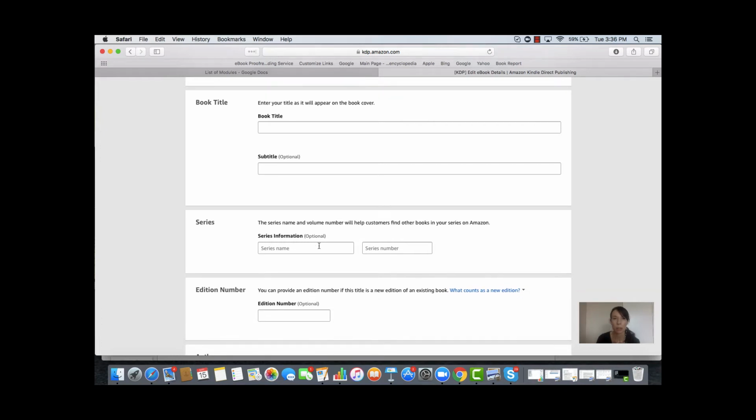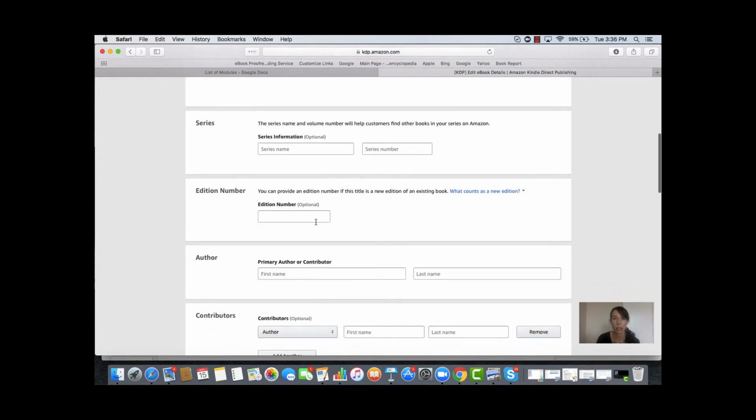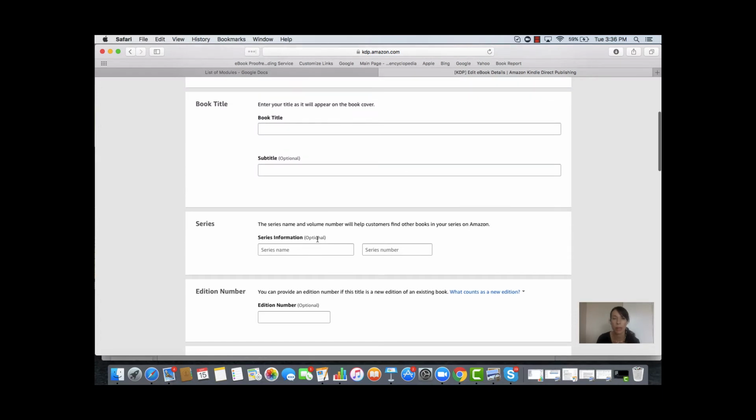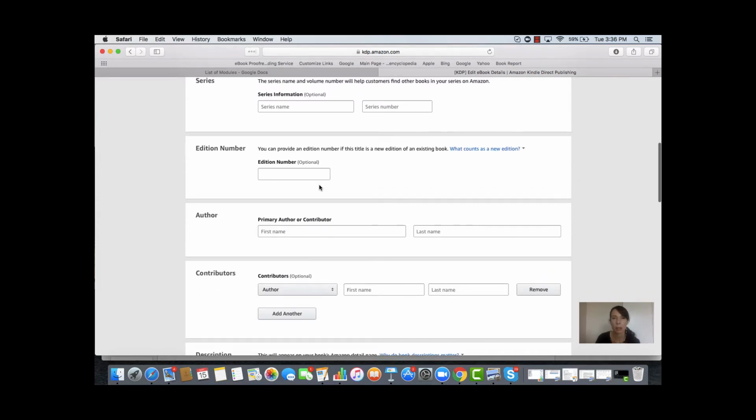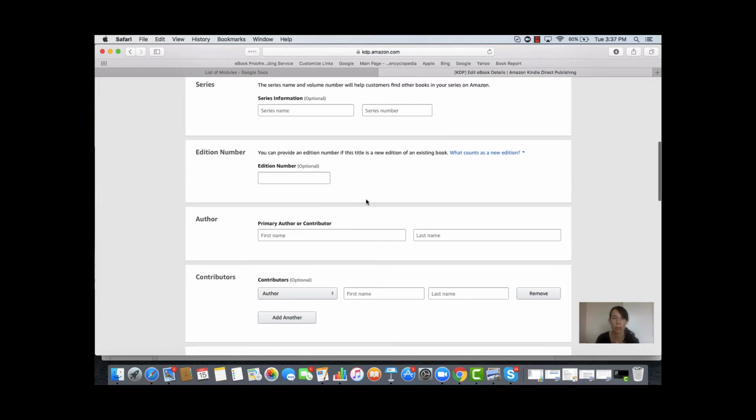And again, it shows here the subtitle, series title, edition number. These are all optional. You do not need to have these things in order to publish your ebook. And so edition number. So this is where you would provide information if the title's a new edition of an existing book. So I don't think I've ever used this. So unless you're doing a new edition, you wouldn't have to worry about this.